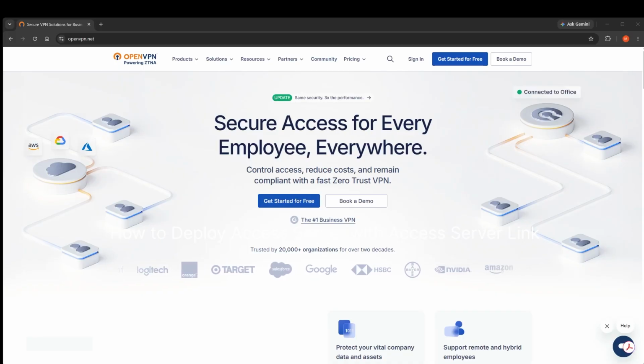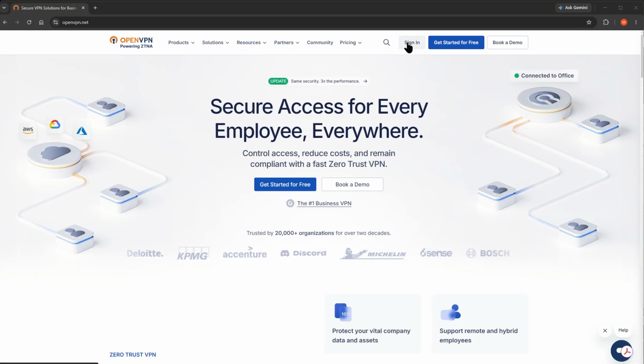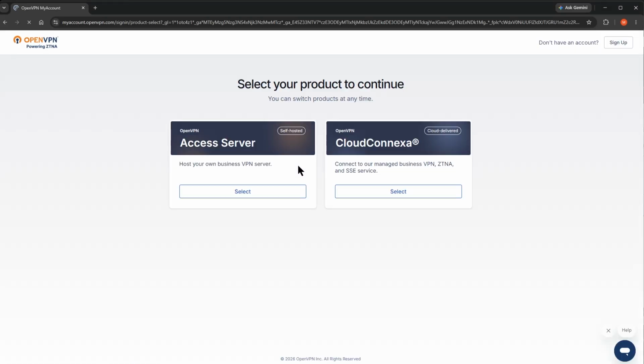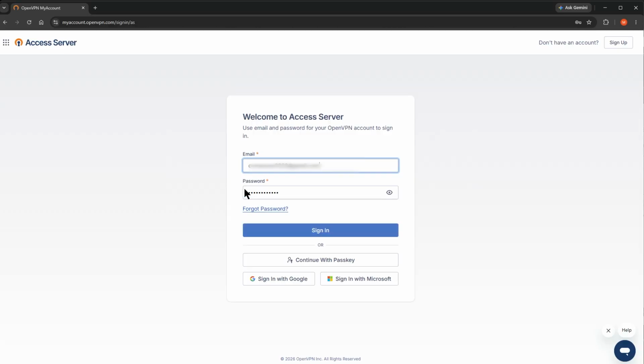In this video, we'll walk through how Access Server Link helps you get from first deployment to a working self-hosted VPN faster and with less manual setup. To get started, log into the Access Server Hub by clicking Sign In on OpenVPN.net.